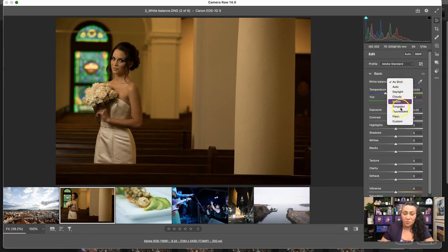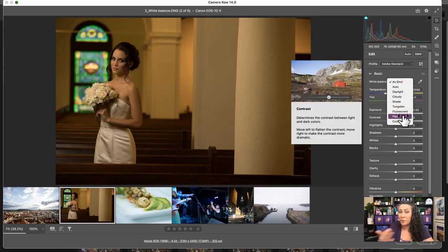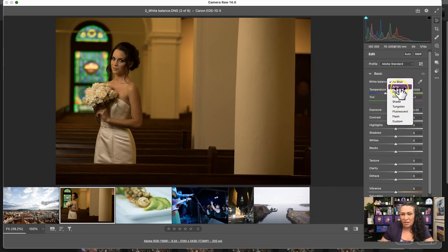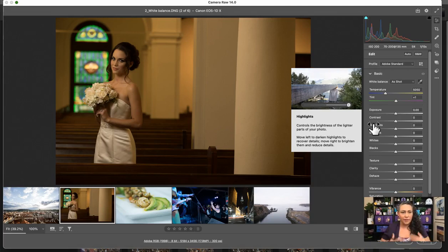And this is only going to be available if it's actually a raw file. If you open a JPEG, you're only going to have as shot and I believe auto and then custom. Now one of my favorite features about white balance in Camera Raw is this little picker right here. So what this does is wherever you click, you're telling Camera Raw that this area should be a neutral color. It shouldn't have any extra colors. It shouldn't have any blues or yellows or magentas or greens. It should be just completely white or gray or black.